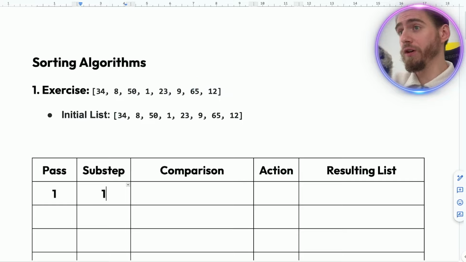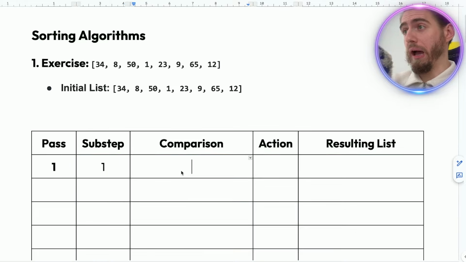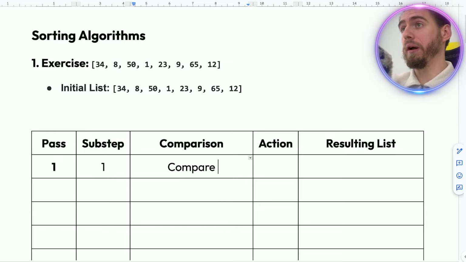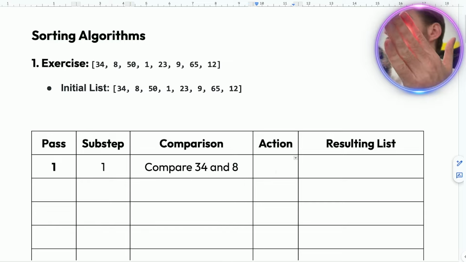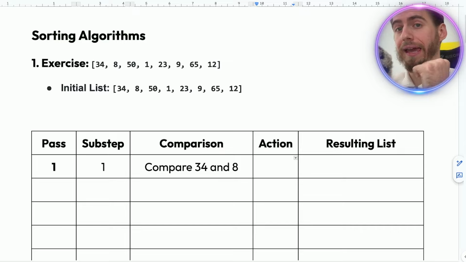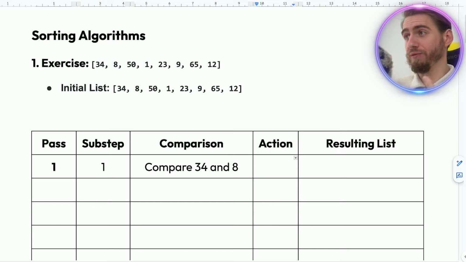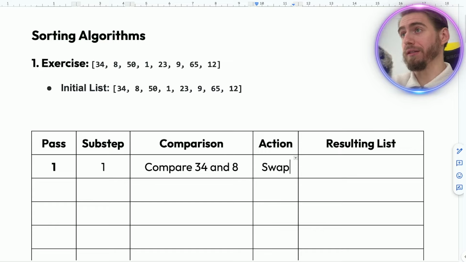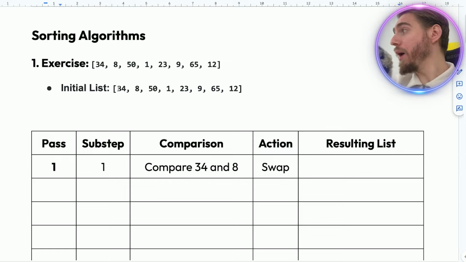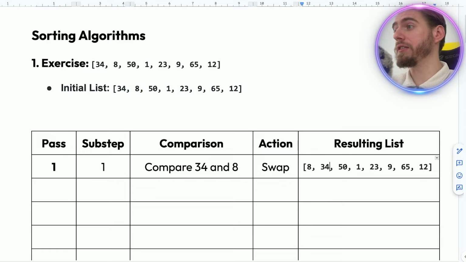The first substep, let's get rid of the bold font here. We compare the next numbers. We need to compare 34 and 8. And do we need to swap these two elements? Again, as we mentioned before, we are sorting lists in ascending order, so we need to swap these two elements. Then, how does our list change? Instead of 8, we are going to have 34.